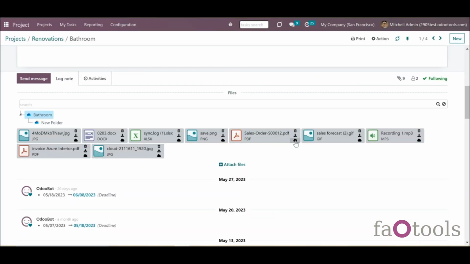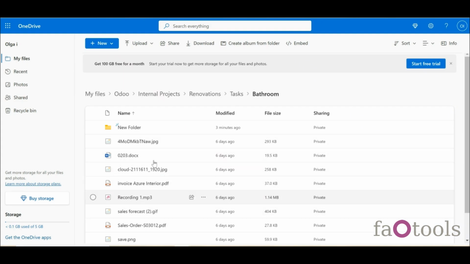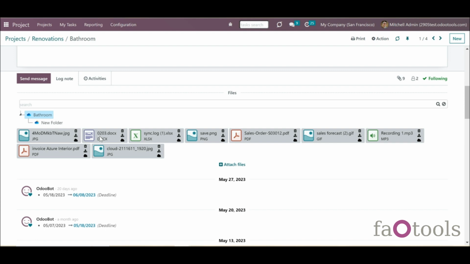From the attachments box, you can also open the cloud folder to see all the synced files and folders related to the object. Click on the Open in Clouds button or the cloud icon to see it in the cloud. Even after the sync, a user might download attachments locally by clicking on the download icon on the file. The downloading of the synced files from Odoo doesn't require login into the cloud client.